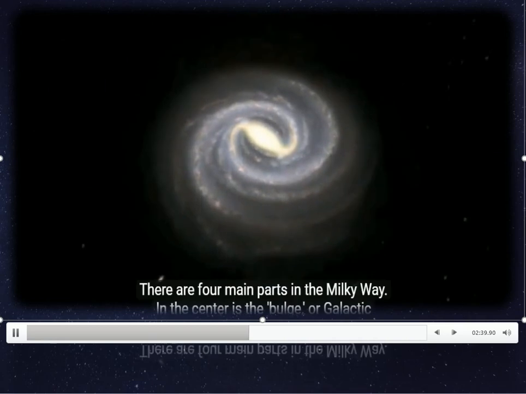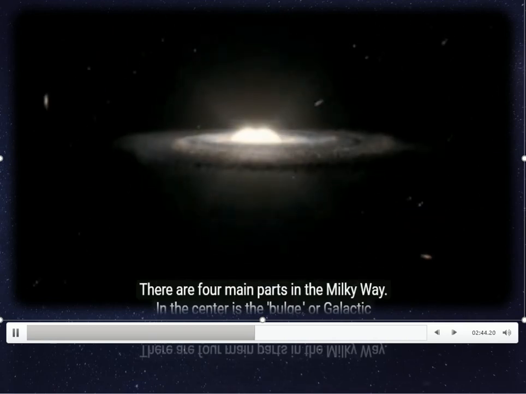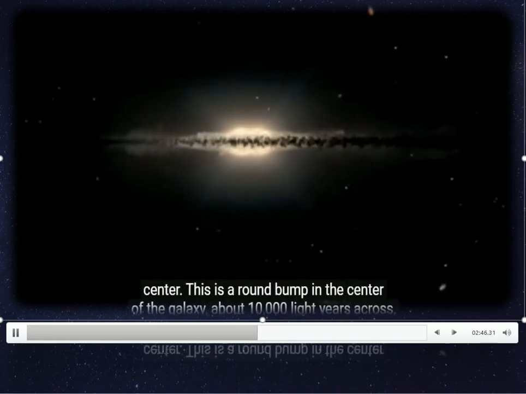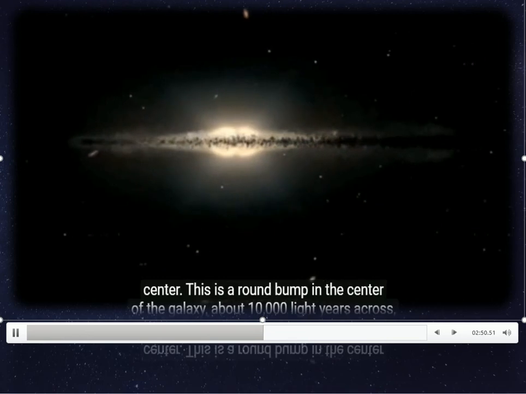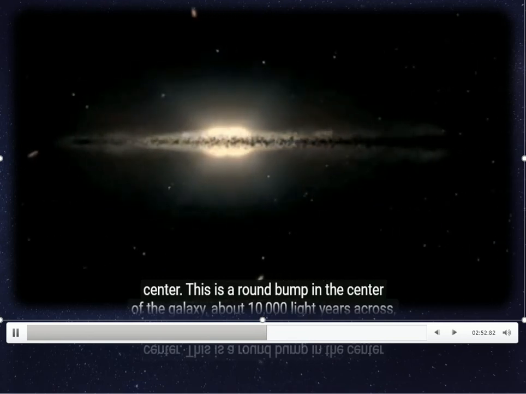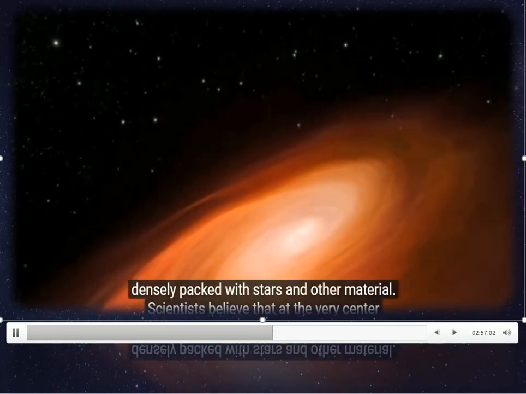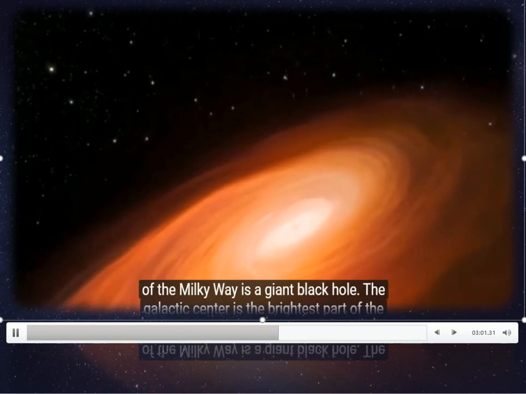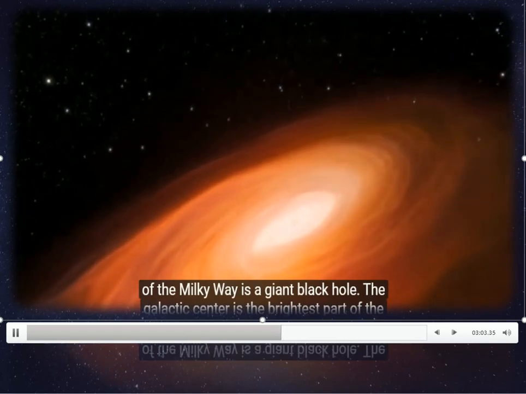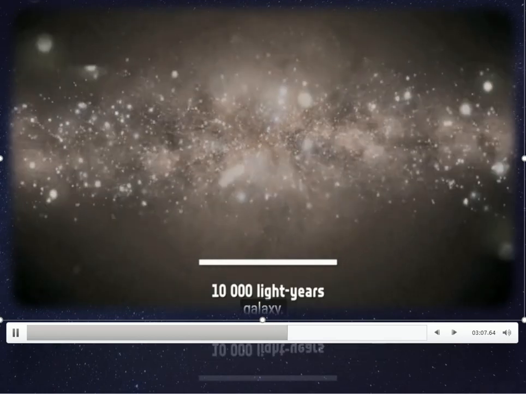There are 4 main parts in the Milky Way. In the center is the bulge, or galactic center. This is a round bump in the center of the galaxy, about 10,000 light-years across, densely packed with stars and other material. Scientists believe that at the very center of the Milky Way is a giant black hole. The galactic center is the brightest part of the galaxy.